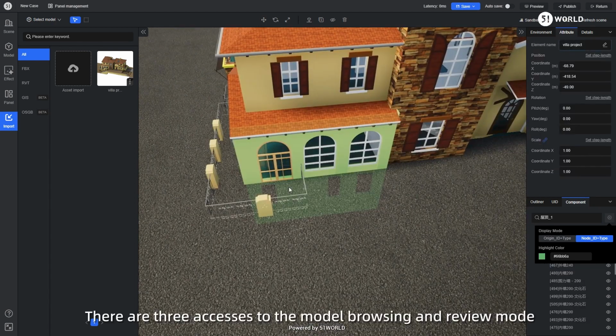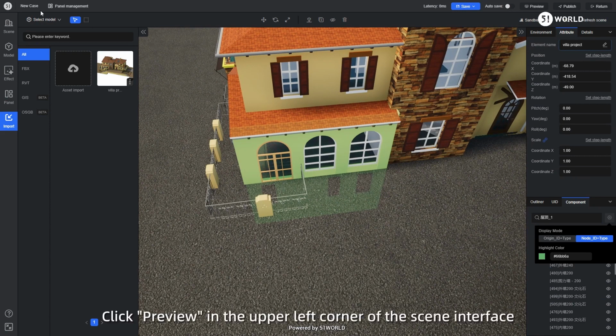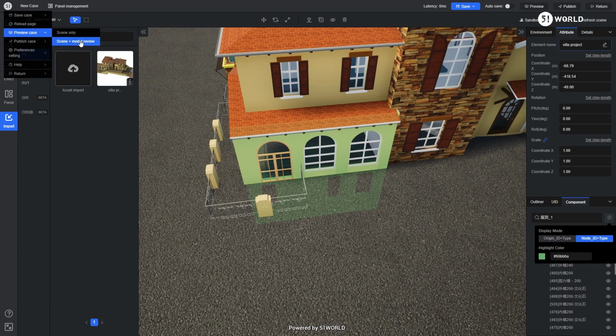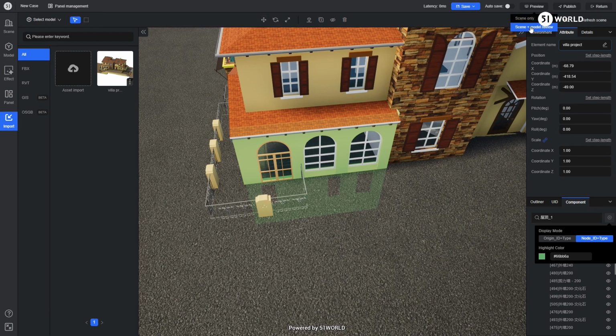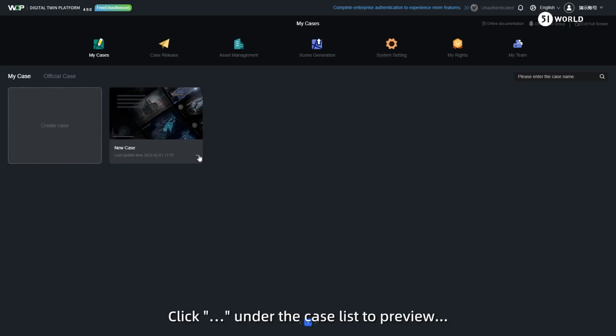There are 3 accesses to the model browsing and review mode. Click Preview in the upper left corner of the scene interface. Click Preview in the upper right corner of the scene interface. Click under the case list to preview.